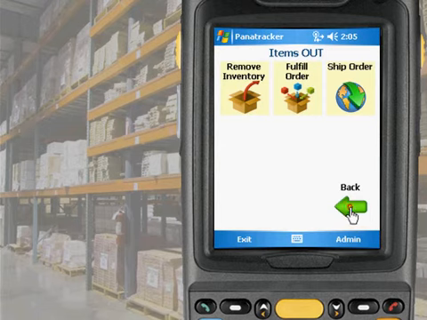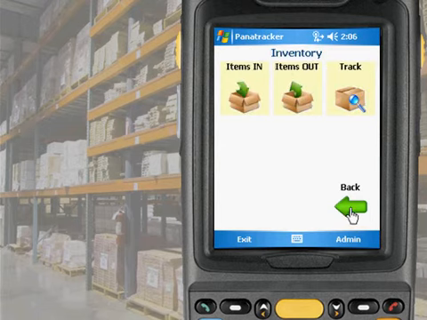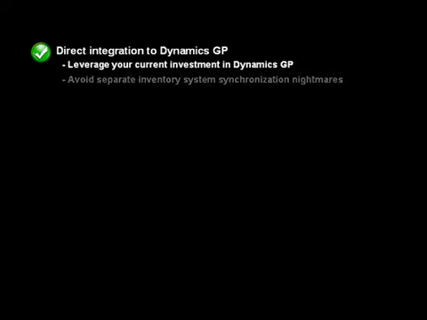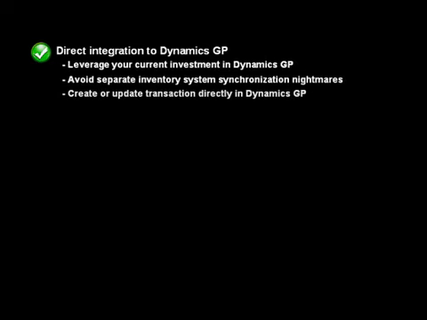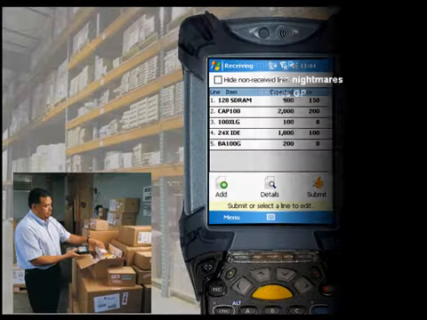We have covered many of the features of the application. Let's take a minute to discuss the advantages of implementing Panatracker GP in your organization. Panatracker GP offers direct integration to Dynamics GP. This is not a separate warehouse management system that requires synchronization. Submitting transactions from the mobile computer application creates or updates transactions directly in Dynamics.